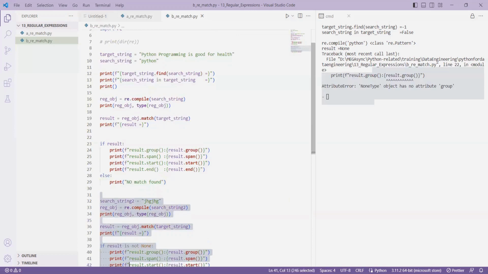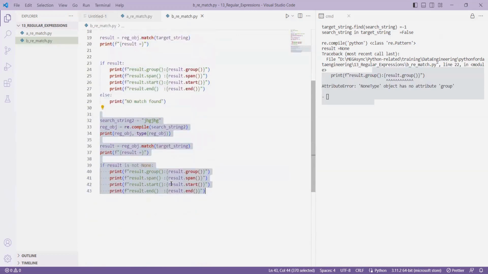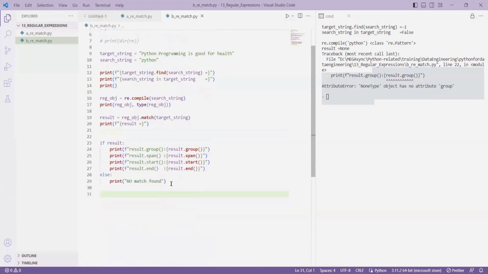And instead of repeating the same process again like this, I can use different search strings, and do it for each of the search strings. Maybe the same Python is there, but the problem here is the case sensitivity. Case is not matching. Then what can we do further?